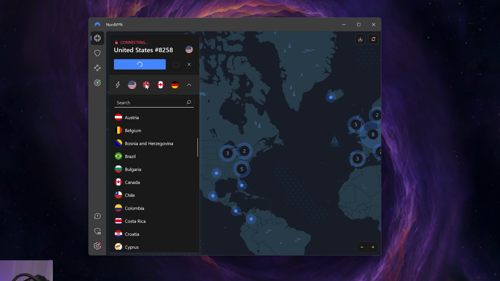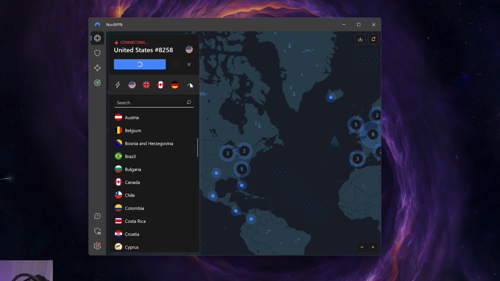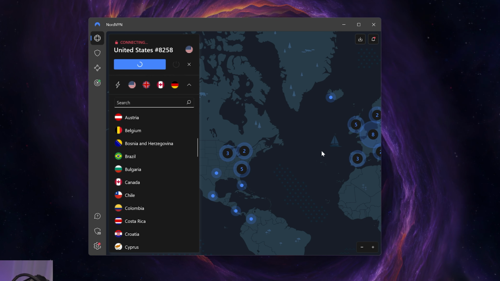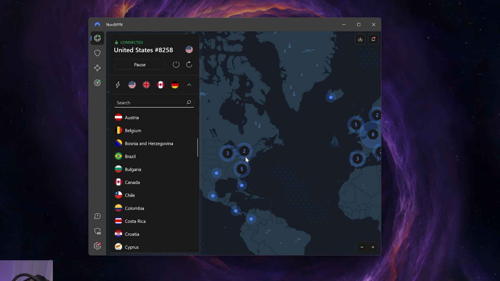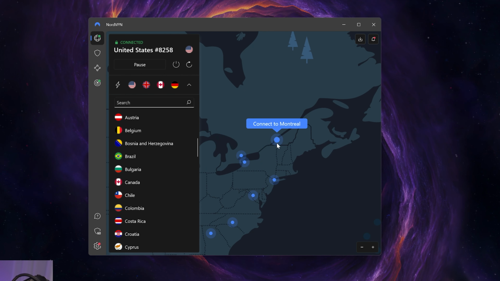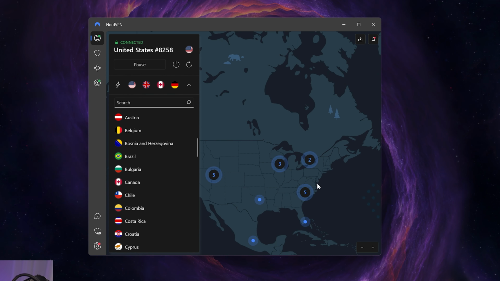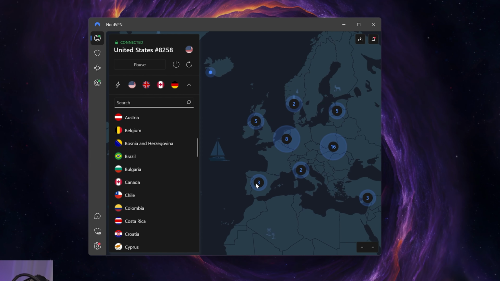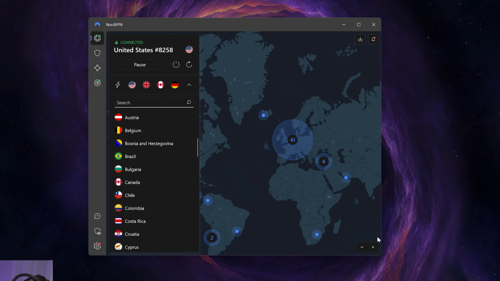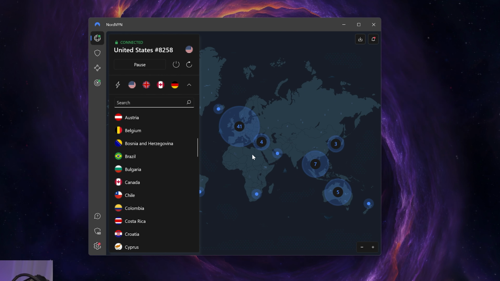Now, usually if you pick the country you're in, it will usually pick the fastest server for your specific location. And you can also do it on the map if you want. You could zoom in to pick a specific server on the map like this if you prefer more of a visual method. You can also zoom out like this.